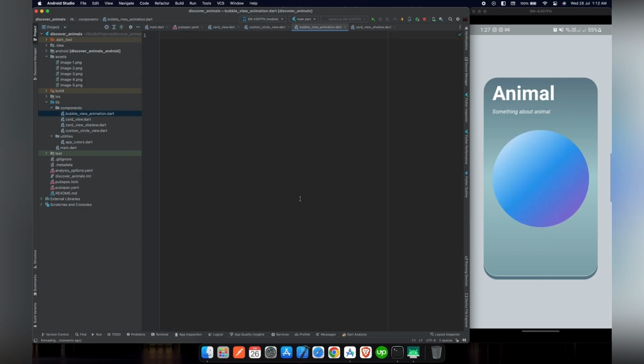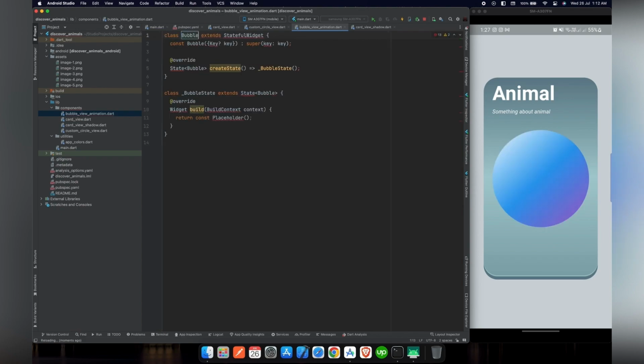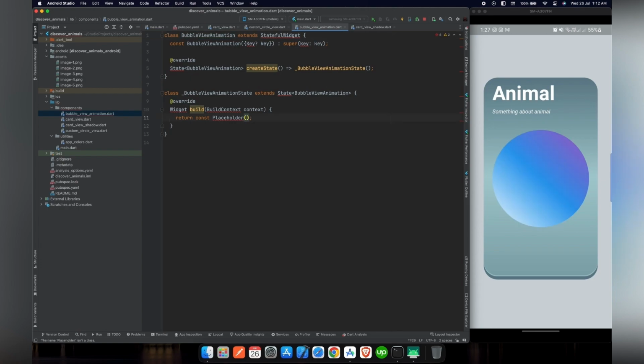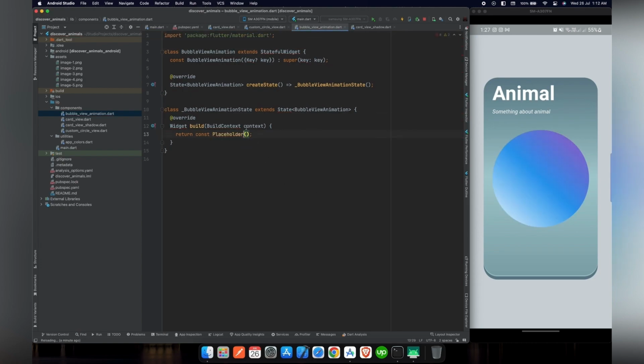So inside this file, we will use stateful widget. For this, if we type stf, it will give us an option to create the stateful widget, and we will name it as bubble view animation. To remove the errors, we will import material library. And now as we did in the custom circle view, where we extended the class with a single ticker provider state mixin, we will do the same in this case. We will extend our class with ticker provider state mixin.